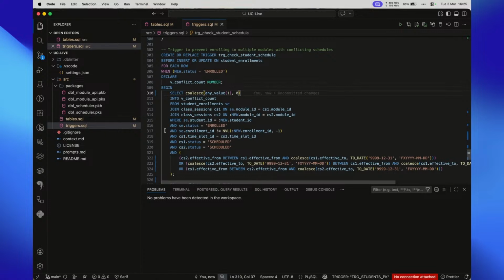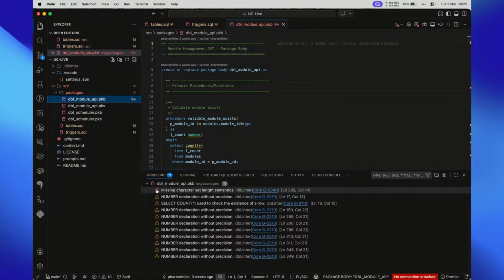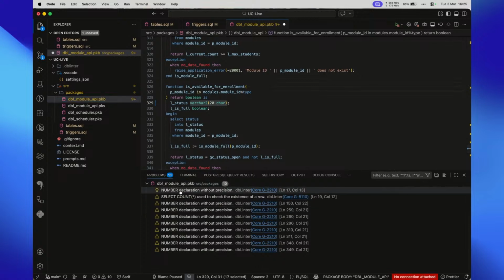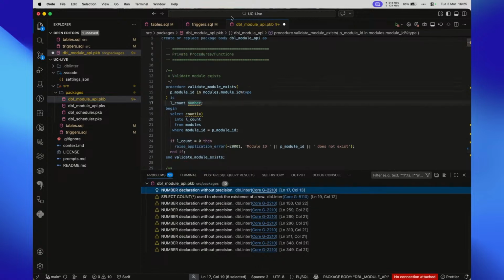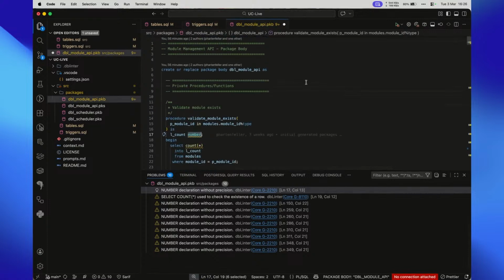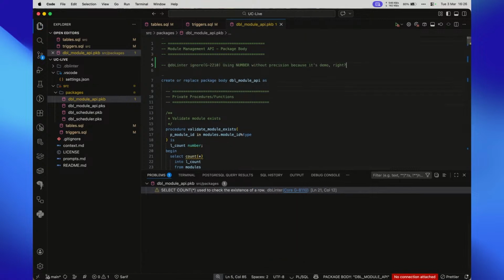Okay, we fixed triggers. So what we have left here, we have packages. Look at the packages. Again, we have 11 issues here. Let's try to fix them automatically. Oh, we have a lot of these number issues. We copy that from here for the demo purpose. I don't want to deal with them right now.